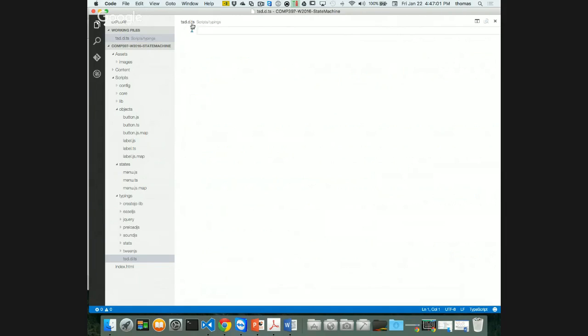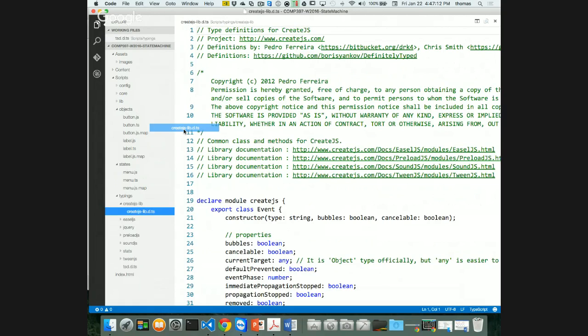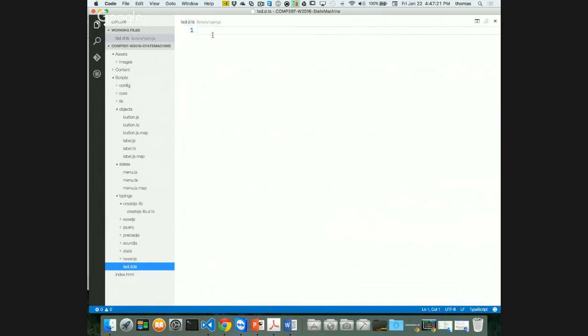And in my tsd.d.ts file, what I want to do is reference some of these other files, but I've already done that. The quick way to do that is to drag this create.js lib.d.ts file in here. That's the typical thing that we would do if we're using Visual Studio. I can't do that. I have to go up a step, so I'm going to have to create a reference path. And this is the syntax for the reference path that you're going to type. And after I'm done, if you can't follow along, don't worry. I'm going to put this up on GitHub, so you always have access.